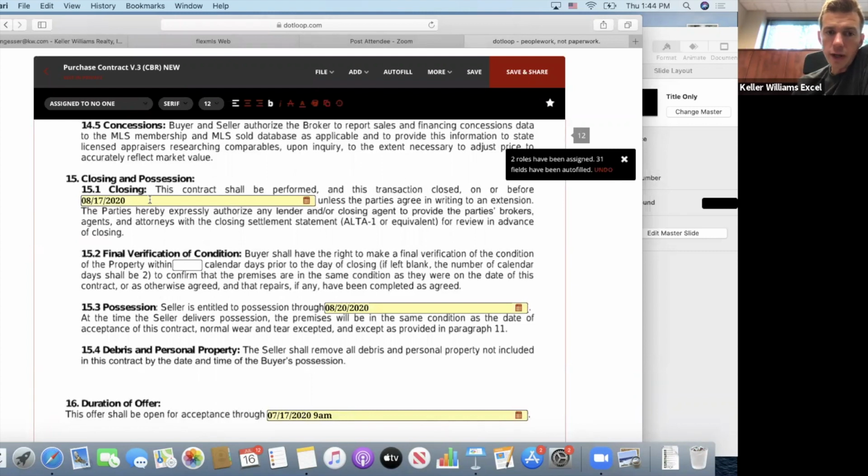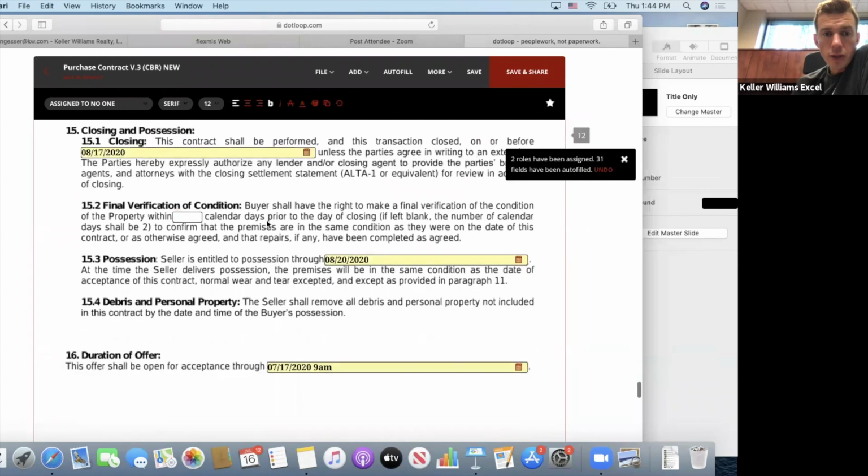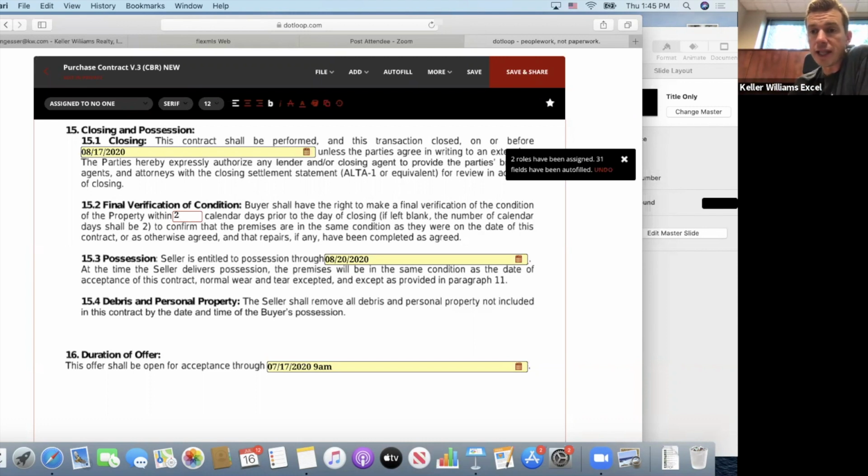Closing. This is where it auto-populated, so we're going to request a 30-day close. Final verification of condition. This is your final walkthrough. We typically say 2 days. 2 days prior to closing, you walk through and just verify that everything is the same way that you wanted it. Like they haven't taken down a wall while you were gone, or they haven't had a kitchen fire. You're verifying that the condition is good. Also, it gives you a chance to go in and take measurements if your buyer's looking to start buying some furniture as soon as closing happens.